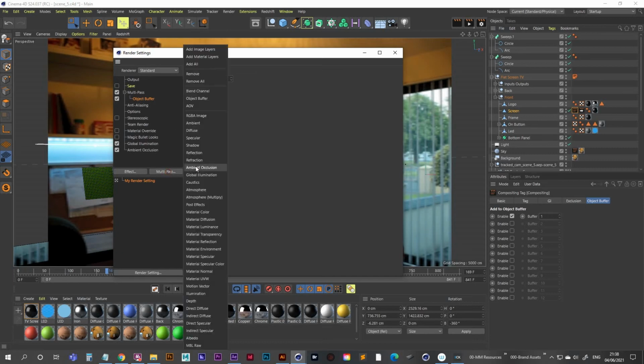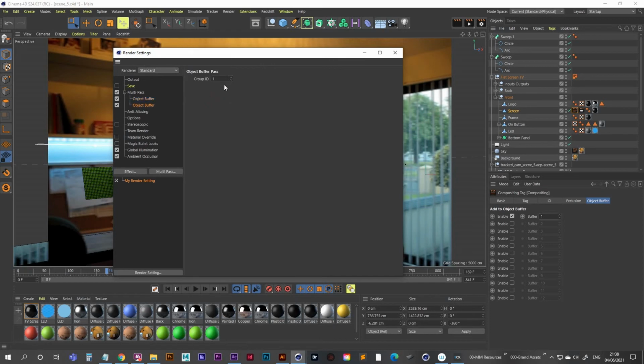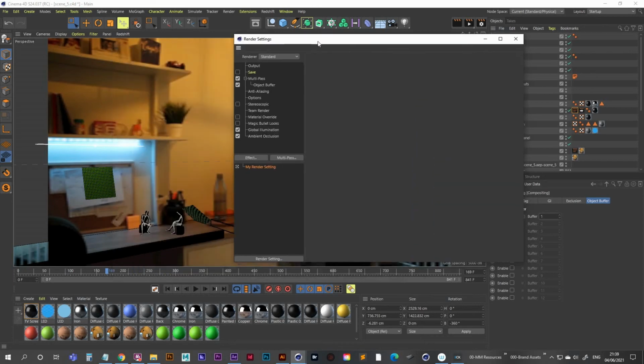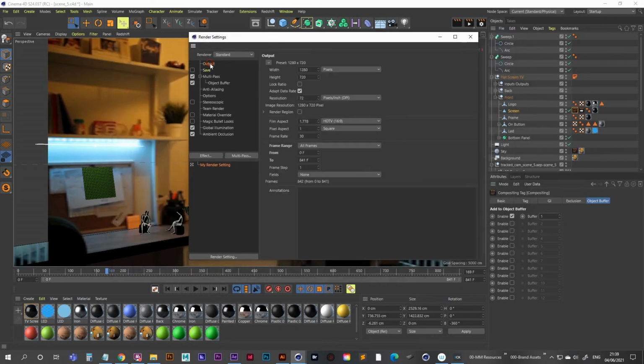Then we'd have to go to multipass, add another object buffer, and then we'd have to change this to 2 as well. But we just need the 1, so I can get rid of that. Let's go to output. This is going to be 1280 by 720.